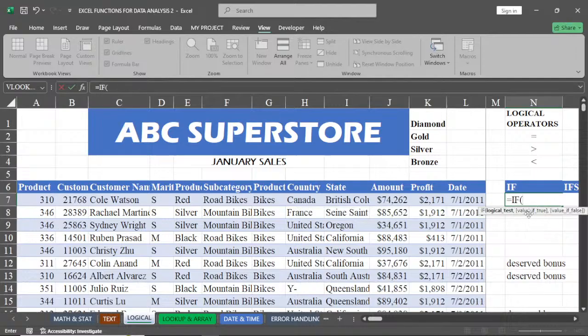Now, when you double click, what is your logical test? What are you testing on? Or what is your argument? The argument or the test is if this value here, any value inside this cell, because we are working with profit. If we are working with amount, we select amount. If we are working with profit, we select the value under the profit column.